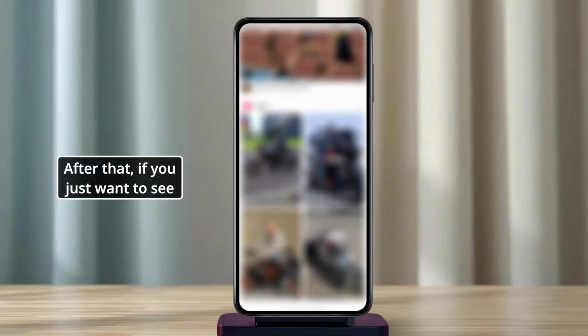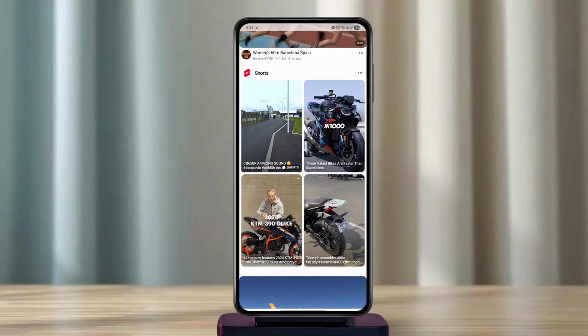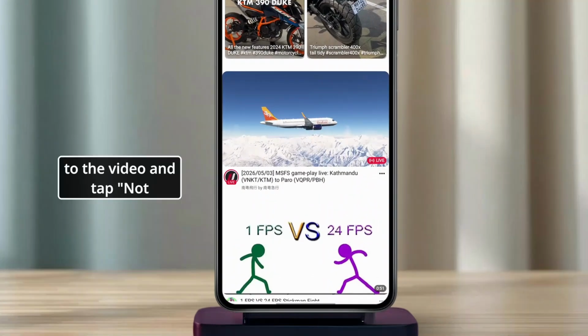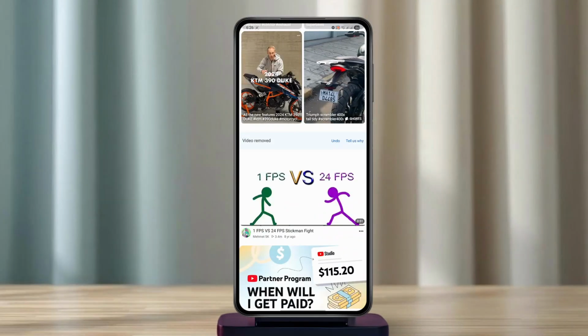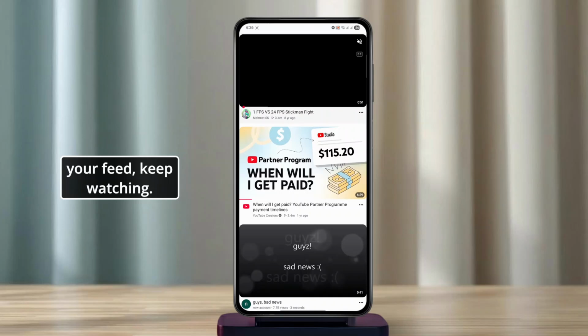After that, if you just want to see less of that channel, you can tap the three dots next to the video and tap Not Interested. But if you want to completely remove it from your feed, keep watching.